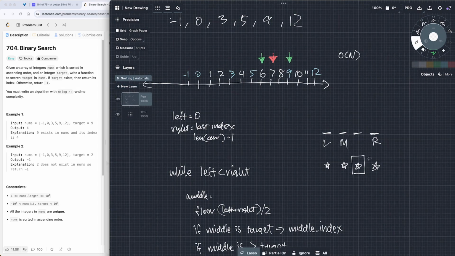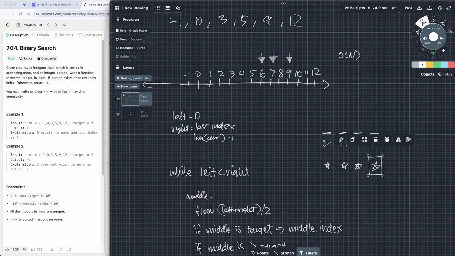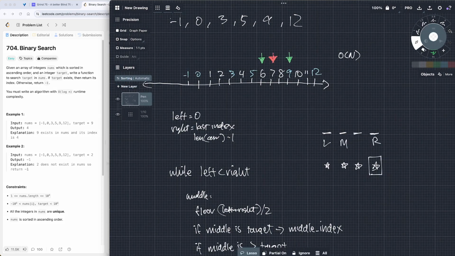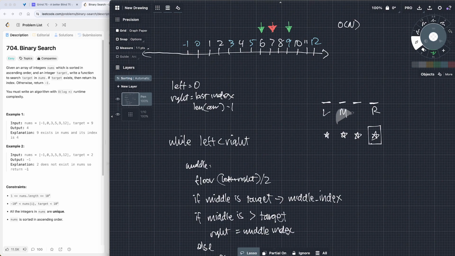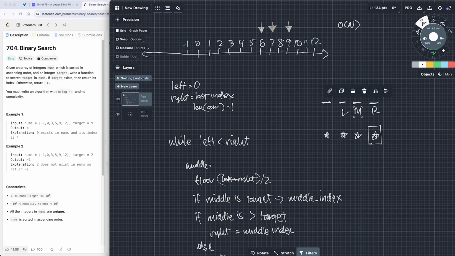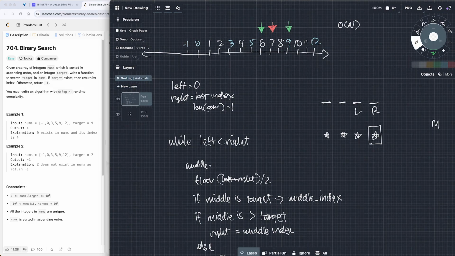Does the code work if it's actually this right position? This is where the target is. Well, we'll find that the middle is smaller, so we'll move the left here, and this will be the new middle. And then we'll find that the target is still smaller, so we'll move the left here. And in fact, this will still be the middle, right? And then we'll find that the middle is still smaller.